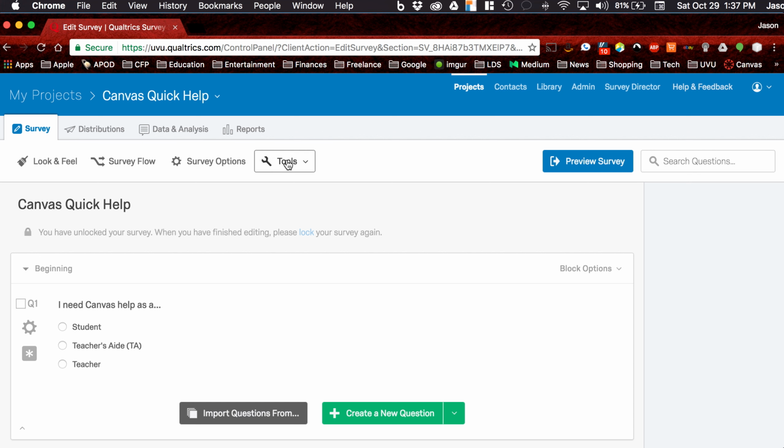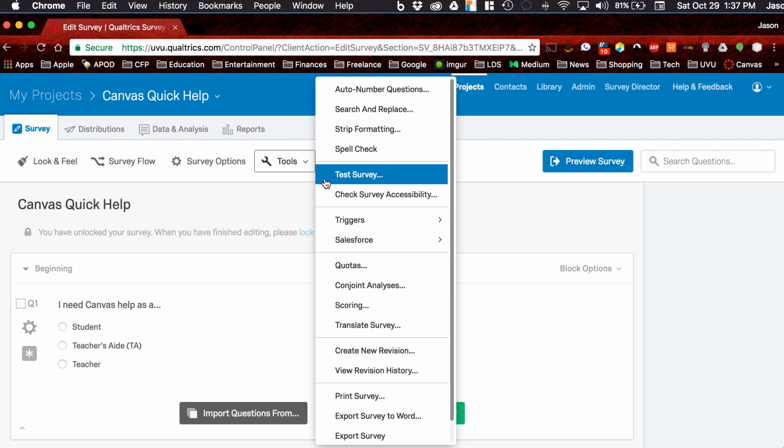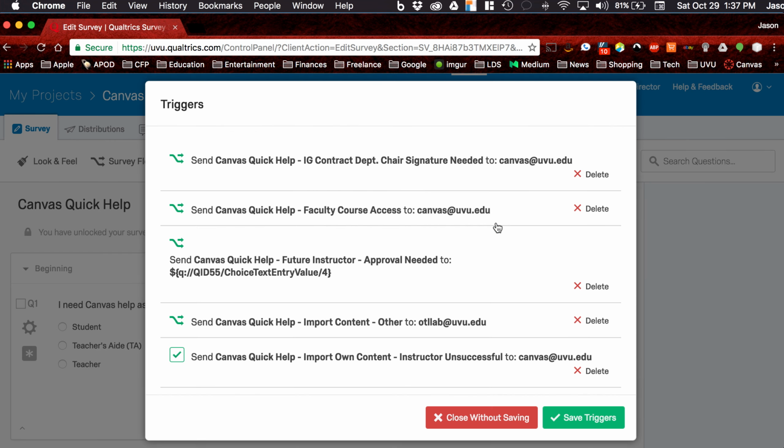Now, where that embedded data comes into play is we'll take a look at the email triggers. Now, the email triggers are very powerful. It's basically saying, okay, you have certain conditions, and if those conditions are met, then we're going to forward this email to this person to solve this question or this problem that the faculty member has. So for example, if a person needs access to a course, so faculty course access, this email is going to go to canvas@uvu.edu. But if a faculty member needs help importing content, then an email will be sent off to our Office of Teaching and Learning Lab.